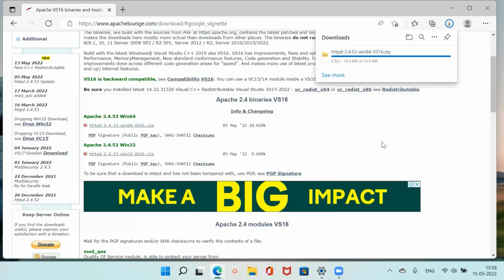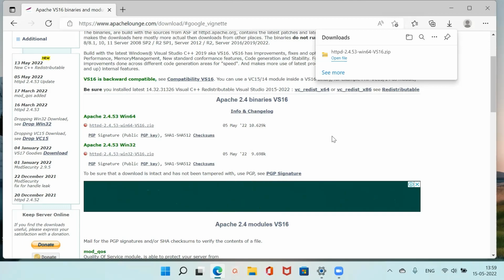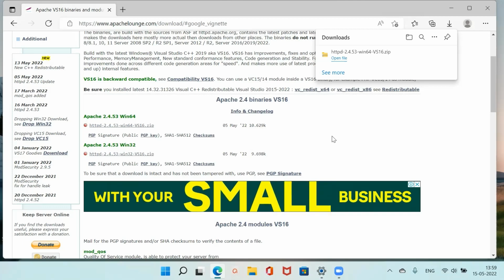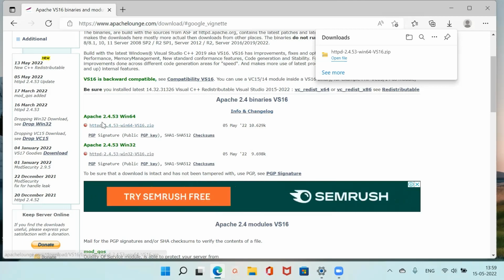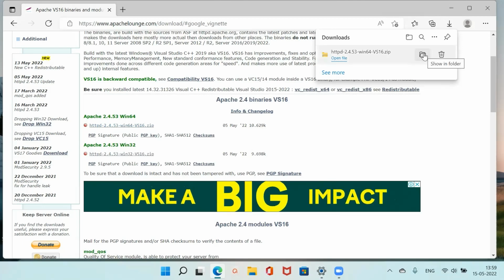Okay, so to know your system type, go to the Windows icon and press on system type. Then you will know whether your operating system is 32-bit or 64-bit. So mine is 64, so I have chosen this one. Okay, fine. So let me go to the downloads.